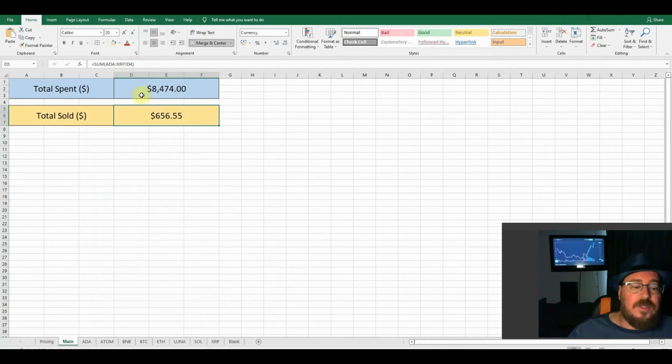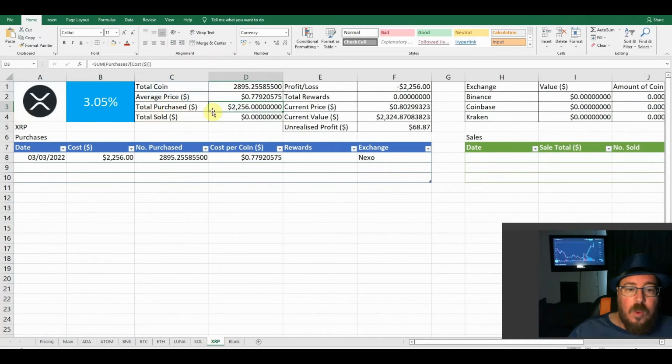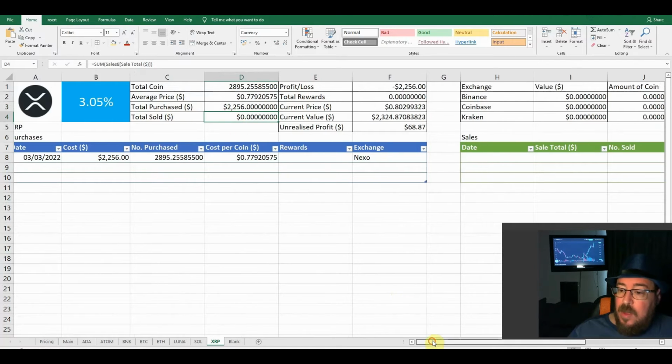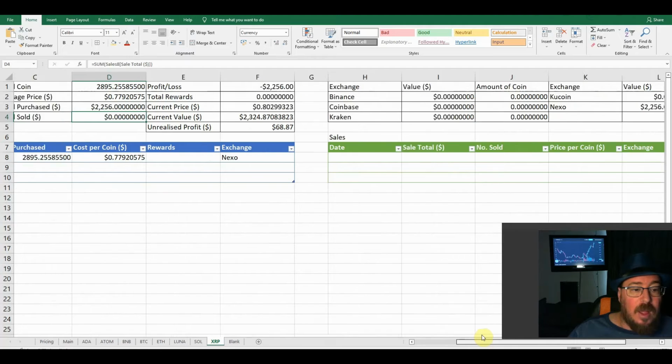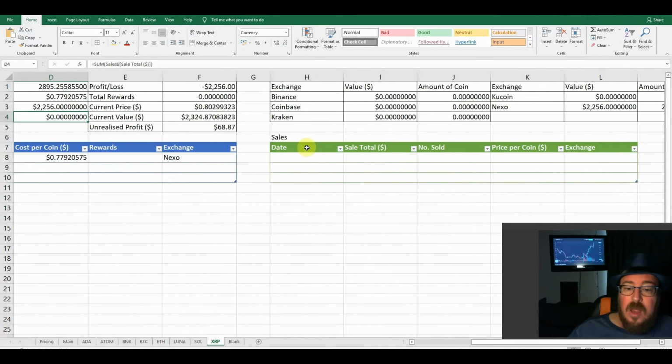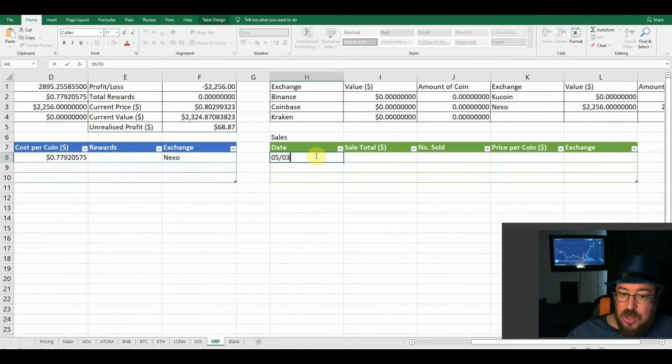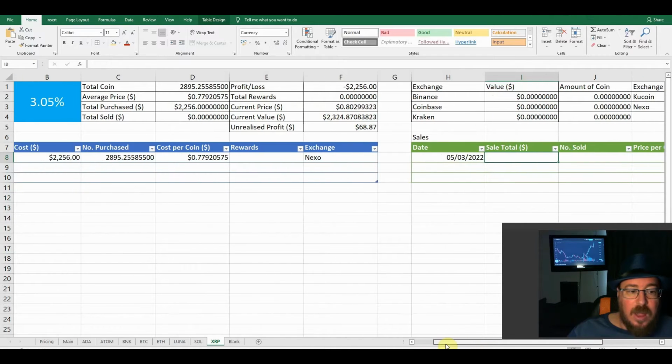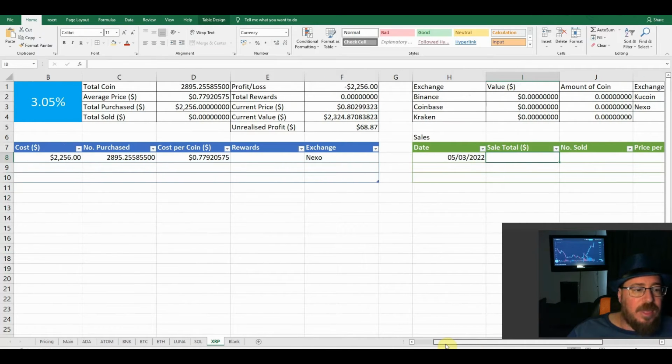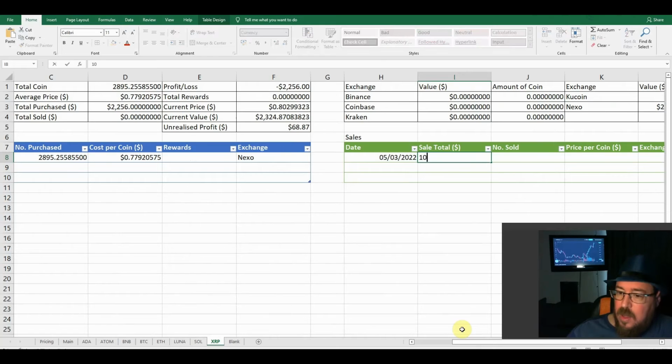And let's see where this D4 comes from on the Ripple page. There it is, total sold. Well, we've actually got nothing sold at the moment from Ripple, but if we did decide to sell some, which we could do today, we have a bit of a profit there, 3%. Why not? What is today's? Let's say it's the 5th of March, 22. How much are we going to sell? Well, let's sell off about $1,000 worth. How about that? So we've got a sale total of $1,000.